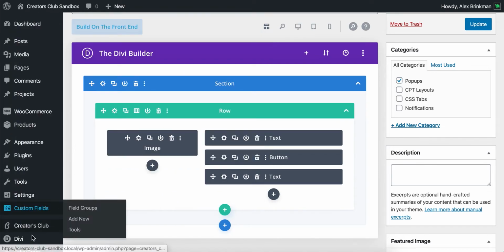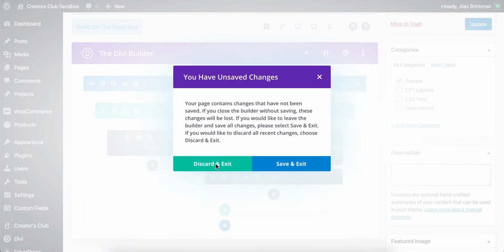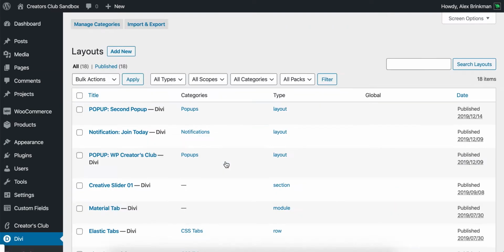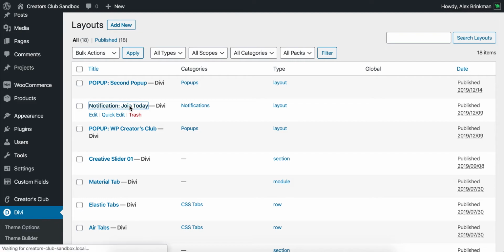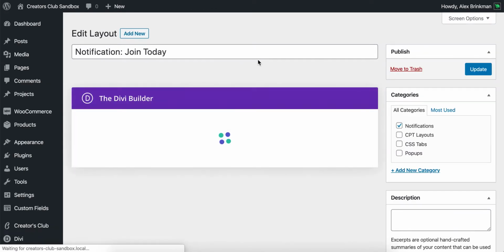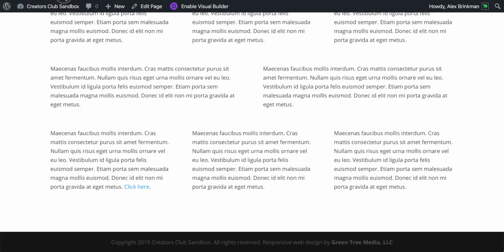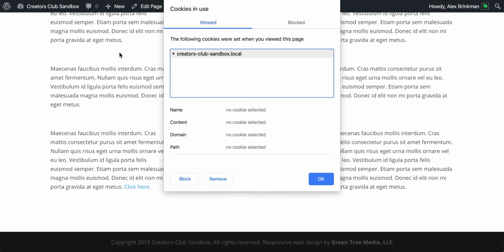Let me jump back over here to the Divi library again, and I'm going to show you the notification bars, because those are just slightly different, just because I adjusted the size for those to make them more narrow. So that's going to be our join today notification here. And you'll notice, let me pull those back up over here just so you have something to compare it to.